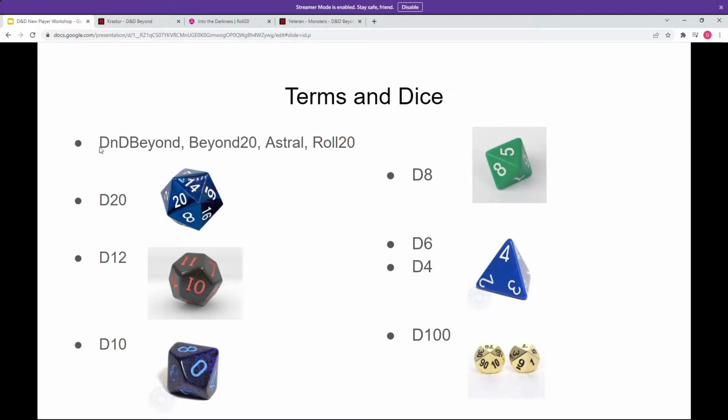D&D Beyond, Beyond 20, Astral, and Roll20 are all different programs you use in your browser to let you play D&D online as opposed to only in person. D&D Beyond is kind of a source hub for all D&D rules and characters and stuff. You've probably heard of it. Beyond 20 is a browser extension. I'll come back to that in a second.